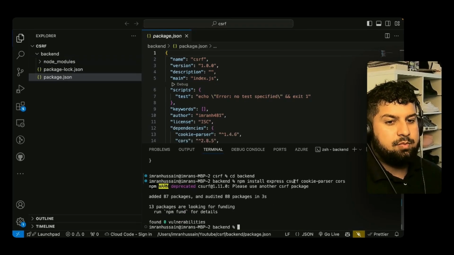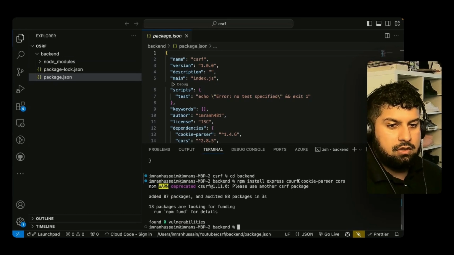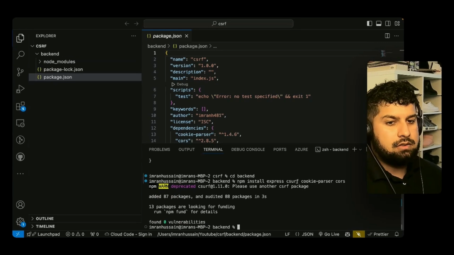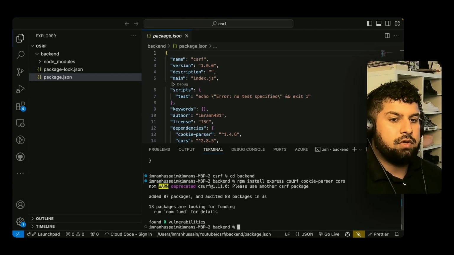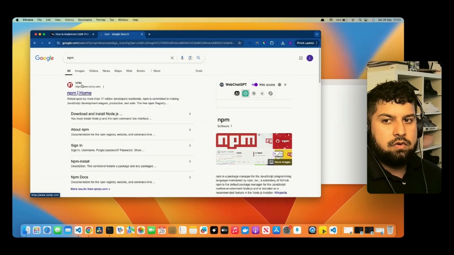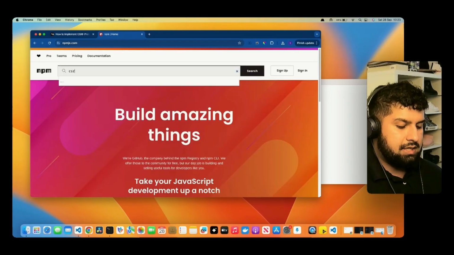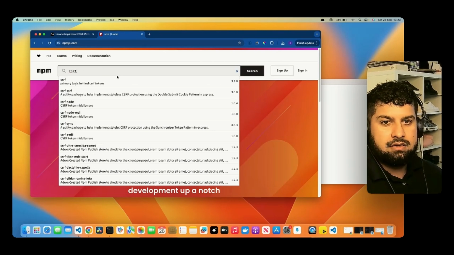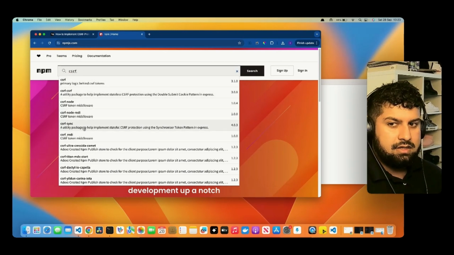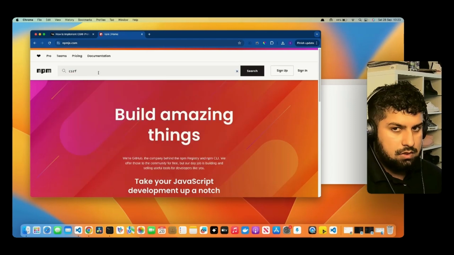There are other packages other than csrf, but for this example it's quite a popular one that a lot of companies use. Recently, though, there have been security vulnerabilities with this package, because it is now deprecated, so you should find an alternative. If we go on npm and search csrf, you'll see a few packages in here. You can use csrf like this. There's quite a few, but let's click on this one.